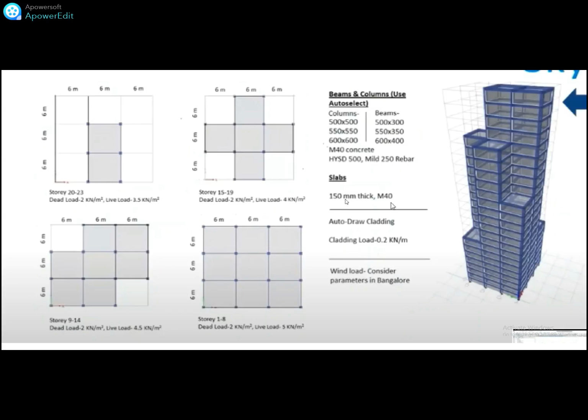Slabs. The thickness of the slab to be taken 150 millimeter and use M40 grade concrete. And auto draw cladding and the cladding load 0.2 kilonewton per meter. Here we will consider only wind load.